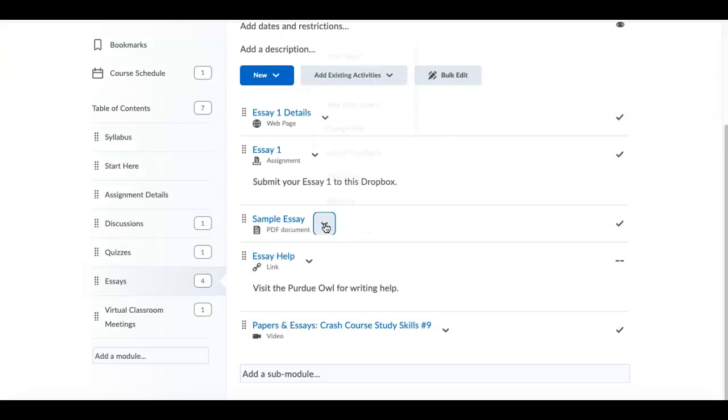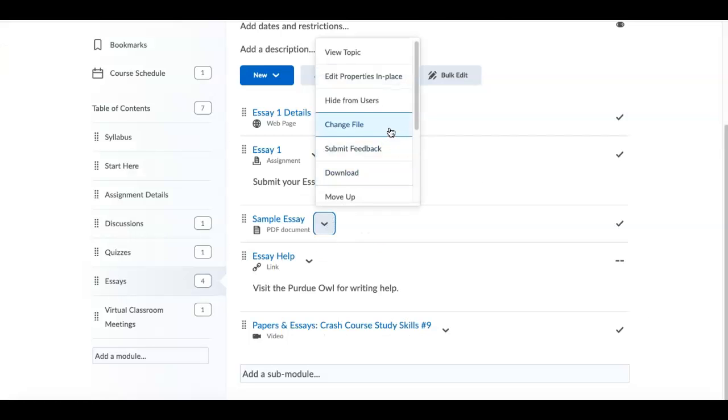You can also update a file by just clicking Change File. So rather than having to go and upload a new file and then delete the old file, you could just simply click Change File, find the appropriate file from your computer, and add it here.